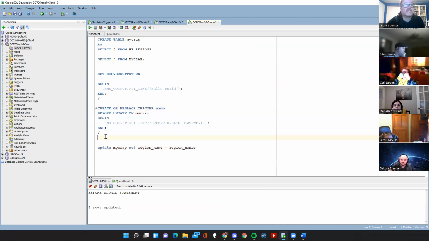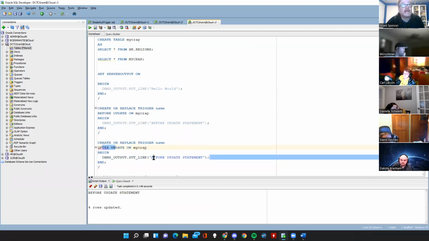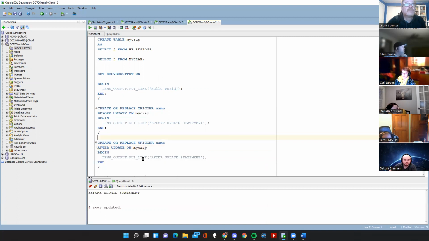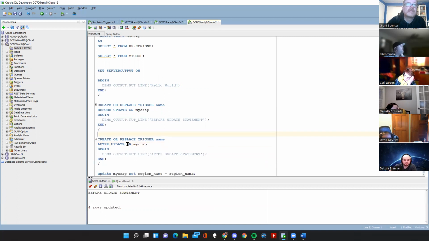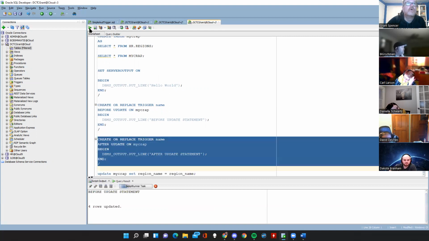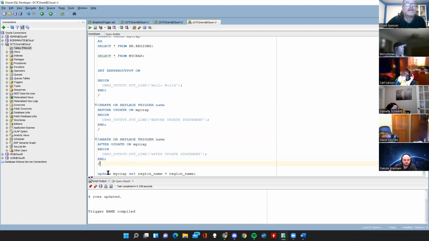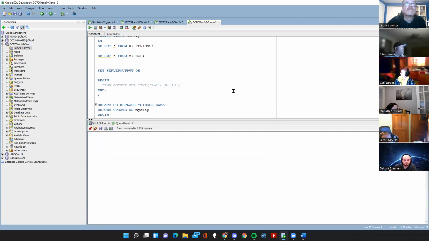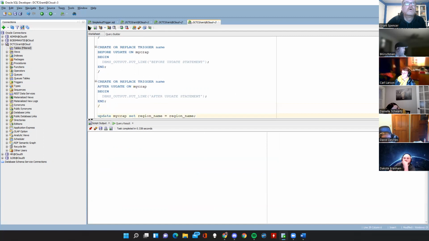Well, there's other possibilities here. You could have it fire off after the update statement. And again, I'm not spelling it right, but that's okay, because I'll get it back later. So this now prints a statement after the update statement. So I'm going to go, trigger is compiled, and now let's do this, and let's go.